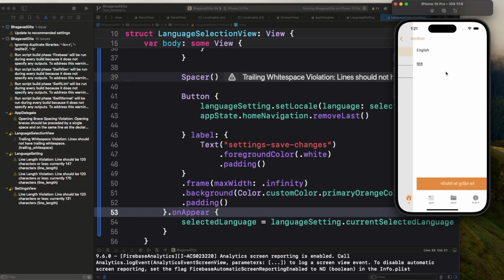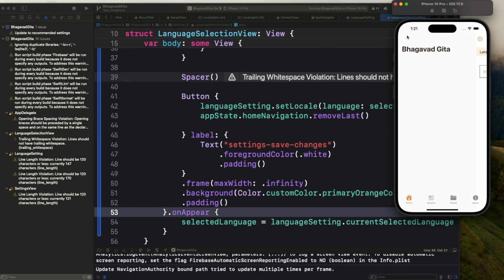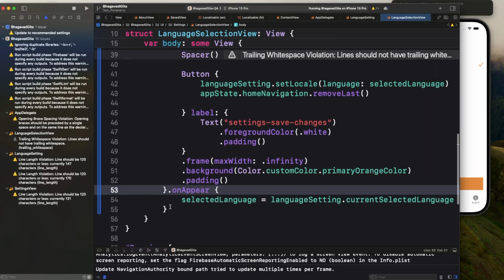And here it's Hindi, I'll select English this time, and then save it. Now you can see that the whole app got changed to English. Okay, and this is also showing English. Now again if I select Hindi and click on save changes, everything got changed to Hindi. Okay, I think one thing I'm missing here is the title of this page. So let's put that also.